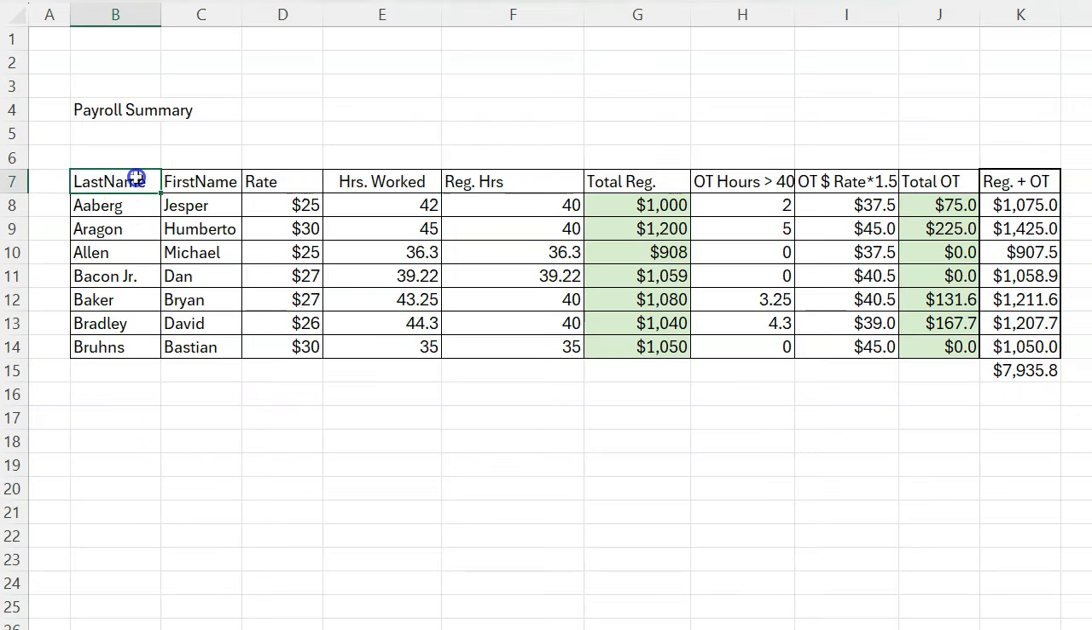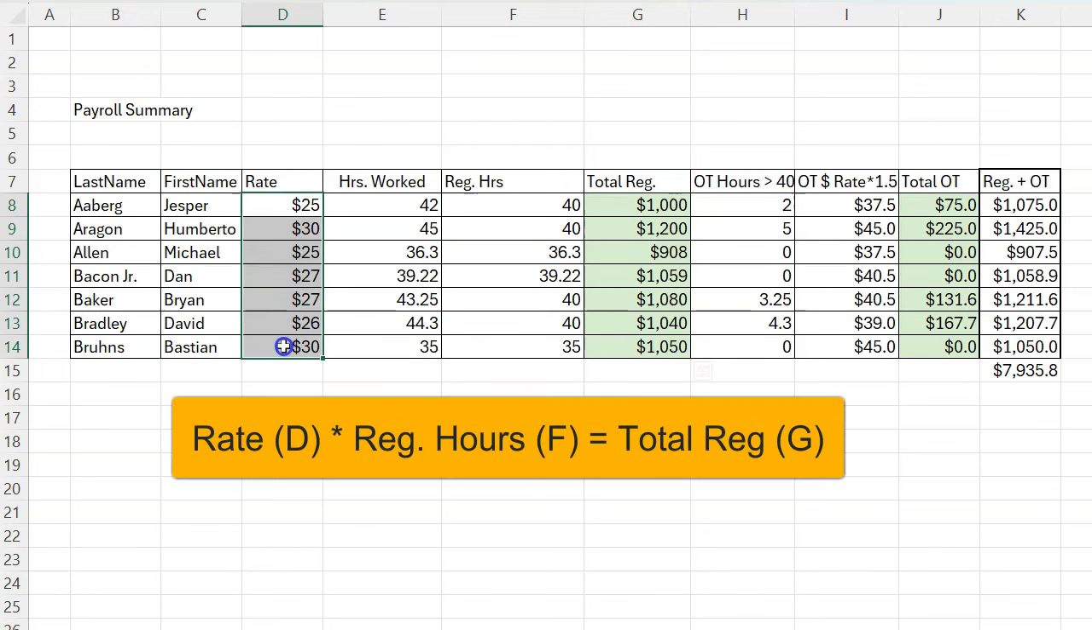We have a list of employees starting with last, first name, rate per hour, hours worked in 1 week, and regular hours. Any hours worked less or equal than 40 should be automatically inserted right here, because these hours are paid at the set rate that we see in column D. Column G will calculate the total pay at the regular rate. Put simply, it will multiply the rate in column D times the hours in column F right here.